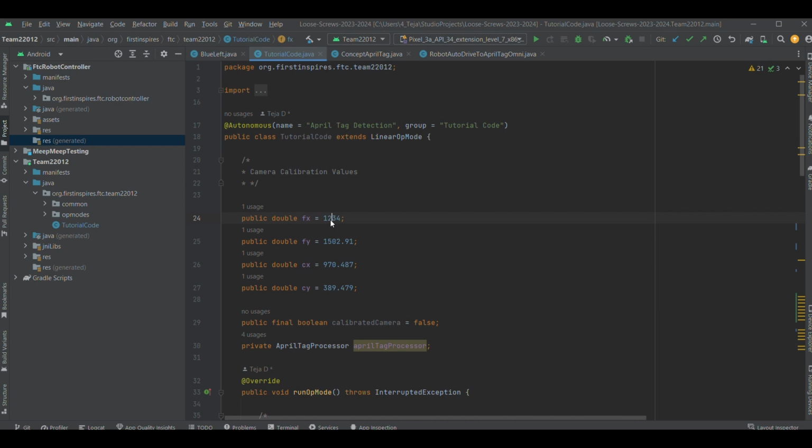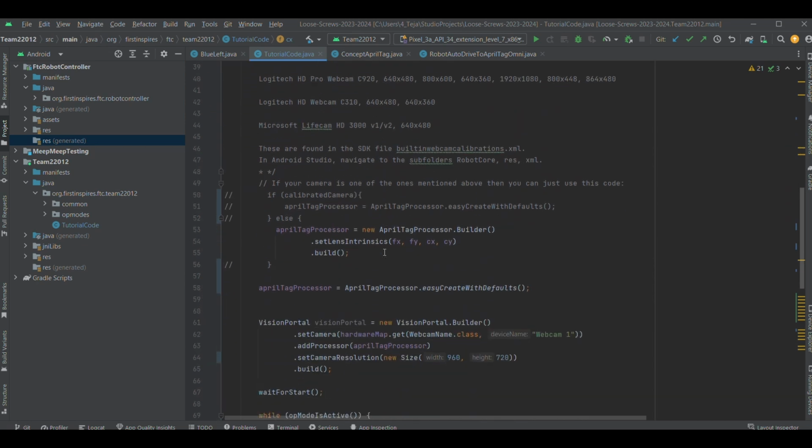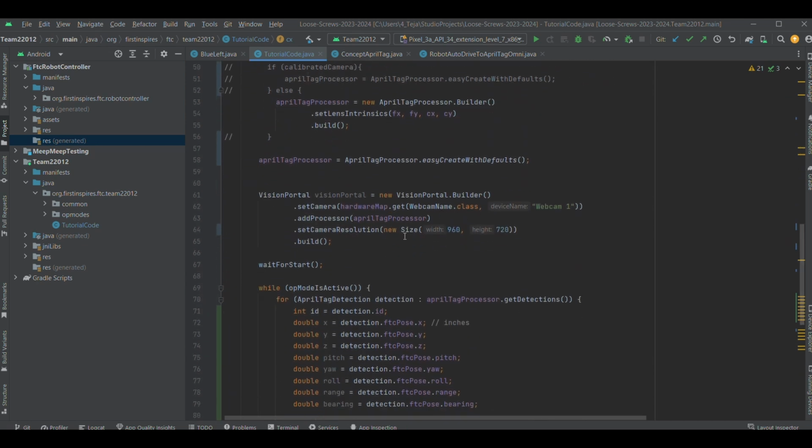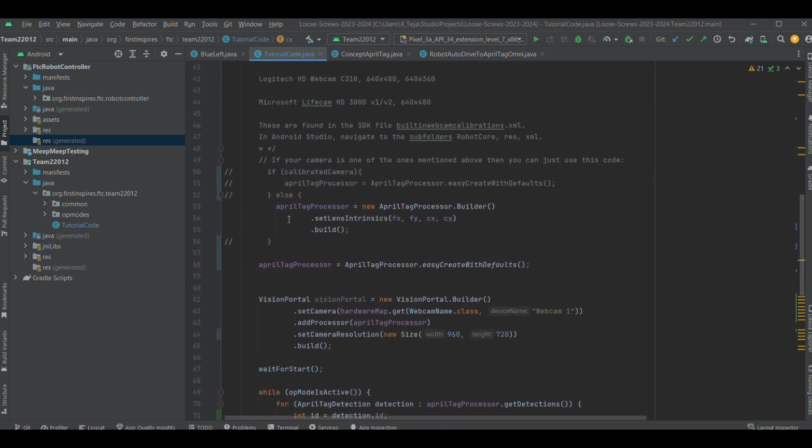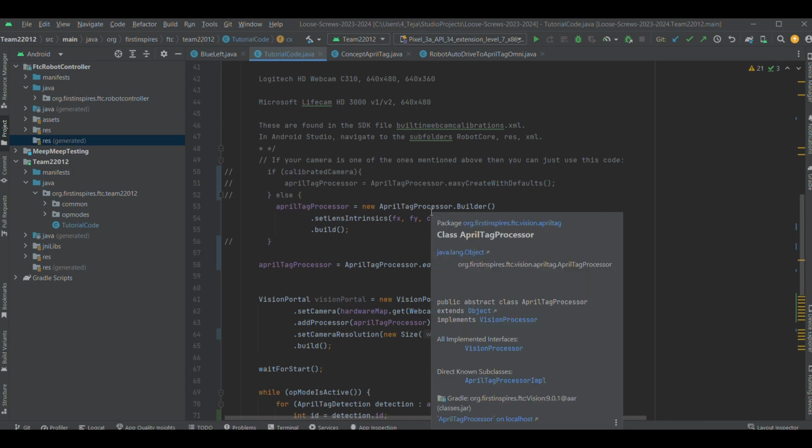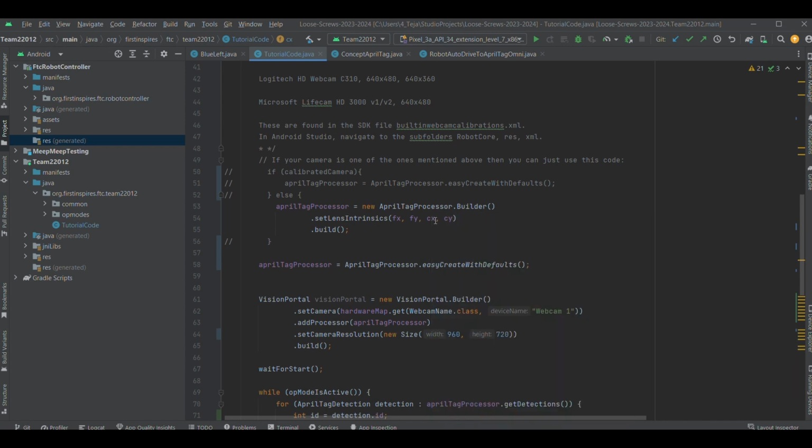And you're just going to input your FX, FY, CX, and CY values into variables. This one was also 1501.92, and all of these were the same as before. Then when you create your April tag processor, you're going to say new AprilTagProcessor.Builder().setLensIntrinsics(FX, FY, CX, CY). And that's how you figure out and calibrate your camera when it's not pre-built.